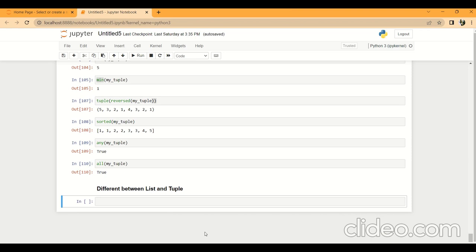Today we are going to discuss the difference between tuple and list. In Python, both tuples and lists are used to store a collection of items, but there are some important differences between the two. One is mutability. The main difference between tuple and list is that tuples are immutable while lists are mutable.